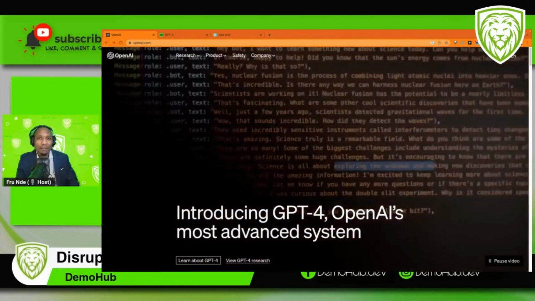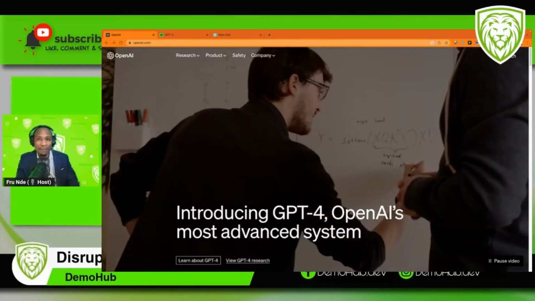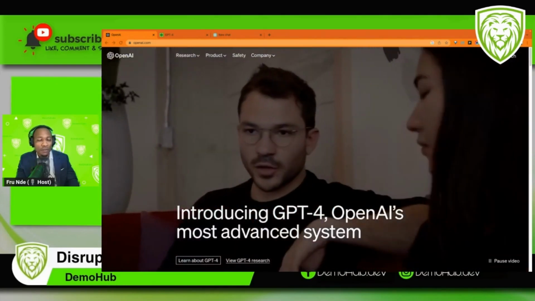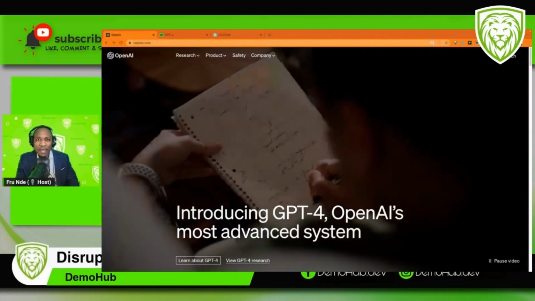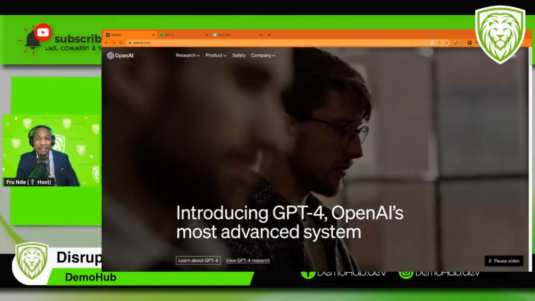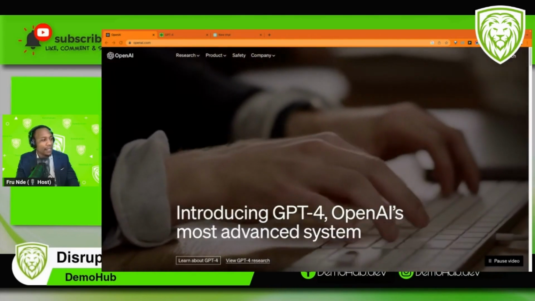Today is a big day for AI. Today is a big day for machine learning. Today is a big day for large language models. Today we're going to talk about GPT-4, very anticipated, and it's here for real, pun intended.